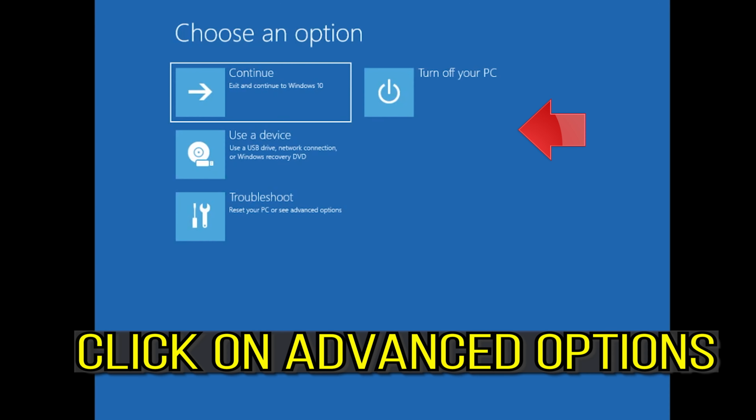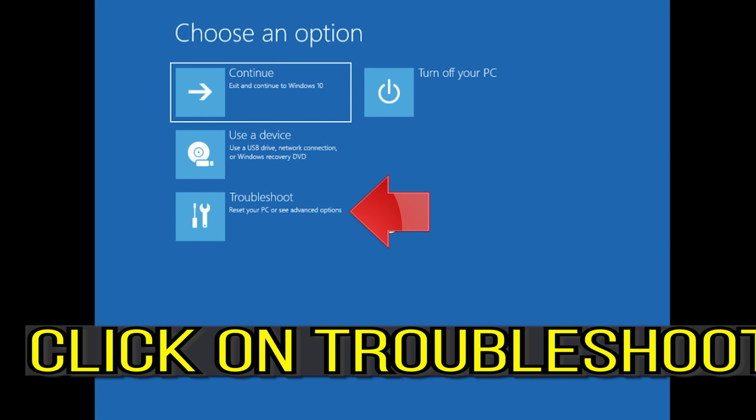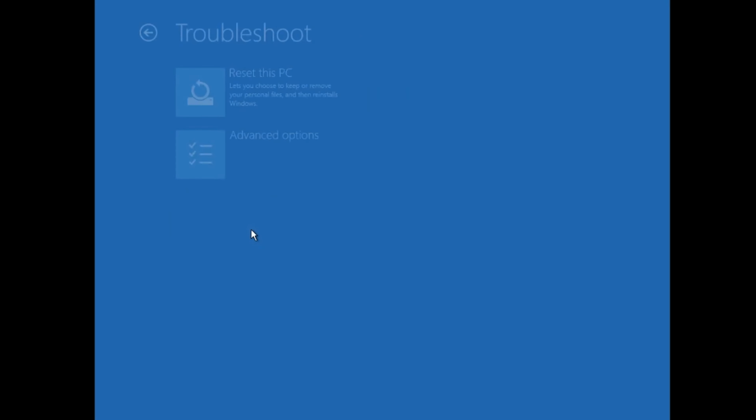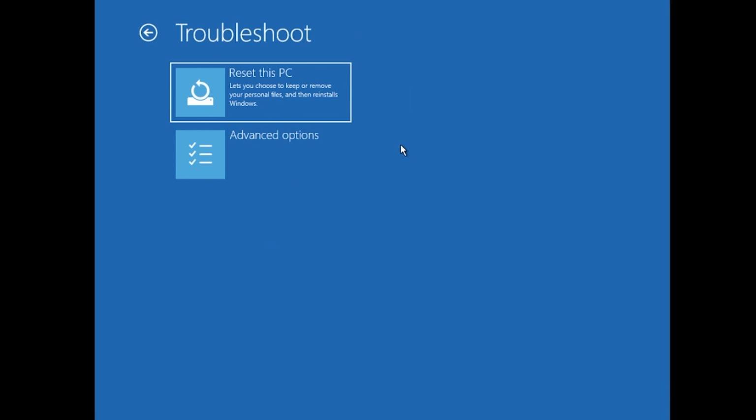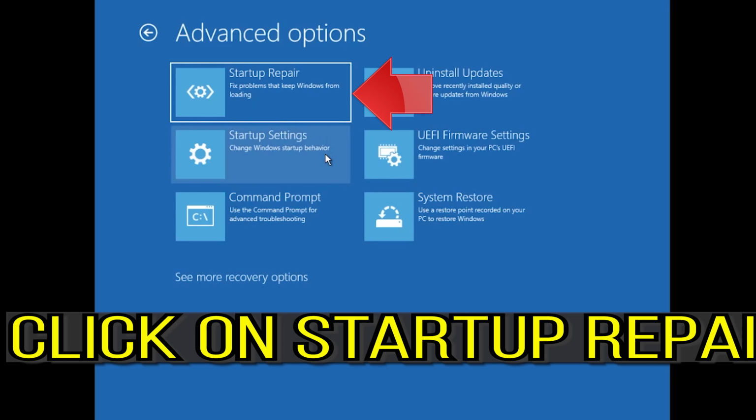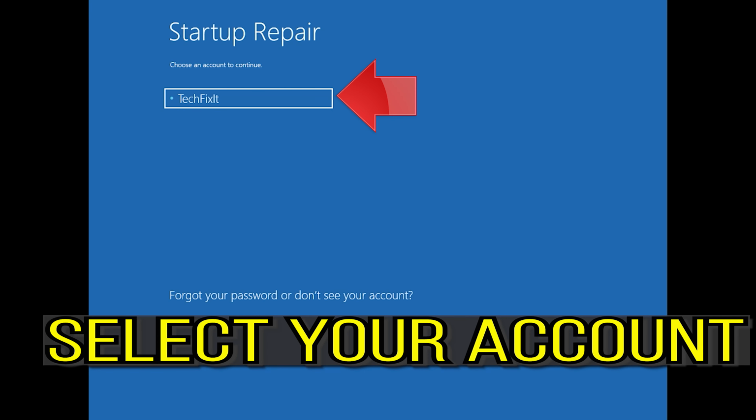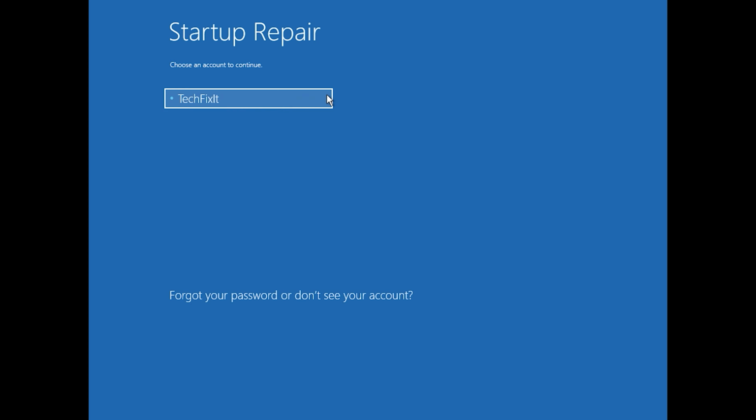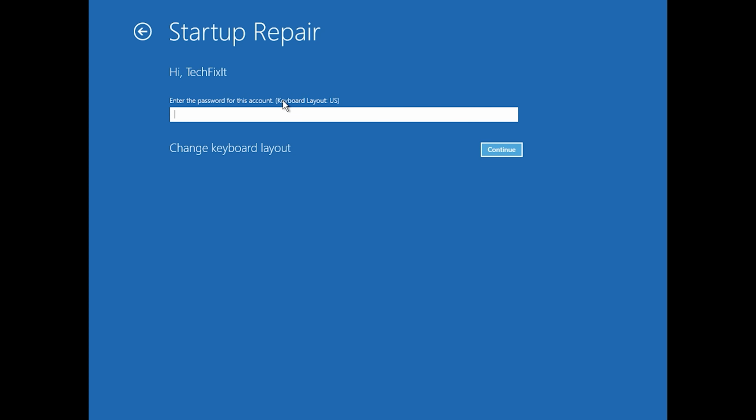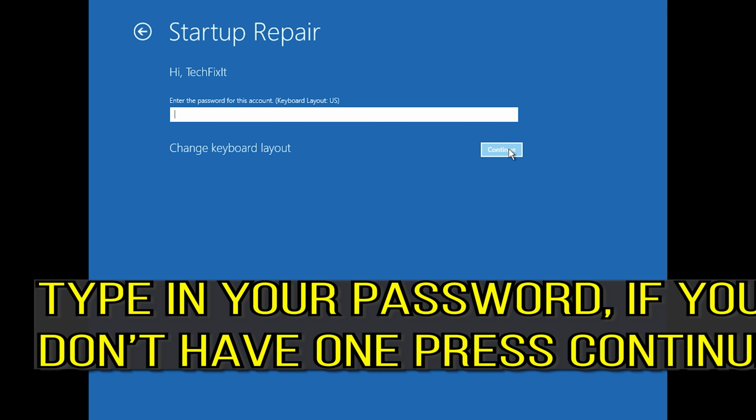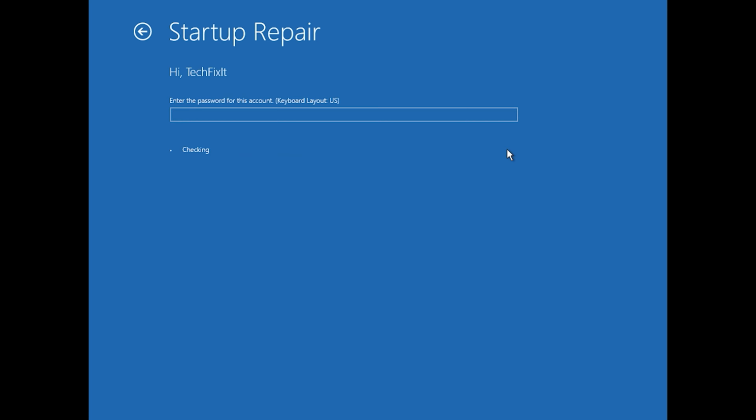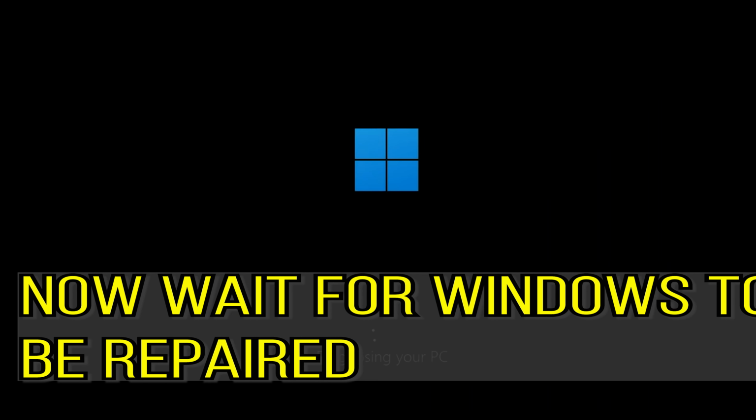Click on Advanced Options. Click on Troubleshoot. Click on Advanced Options. Click on Startup Repair. Select your account. Type in your password, if you don't have one, just press continue. Now wait for Windows 10 to be repaired.